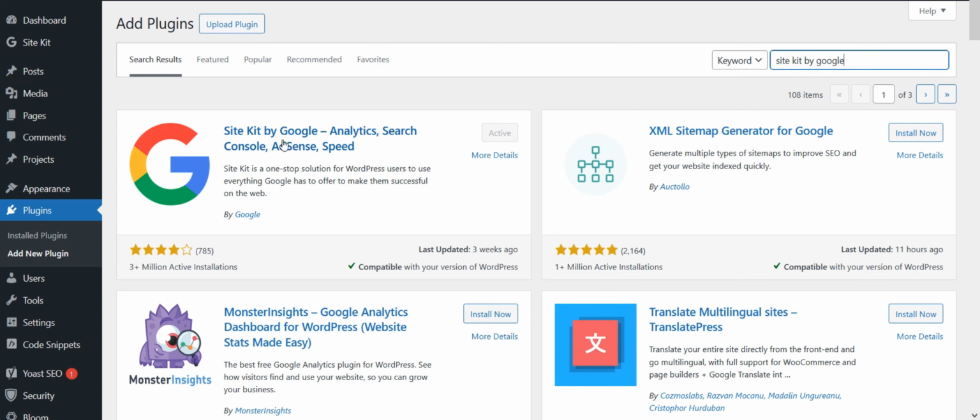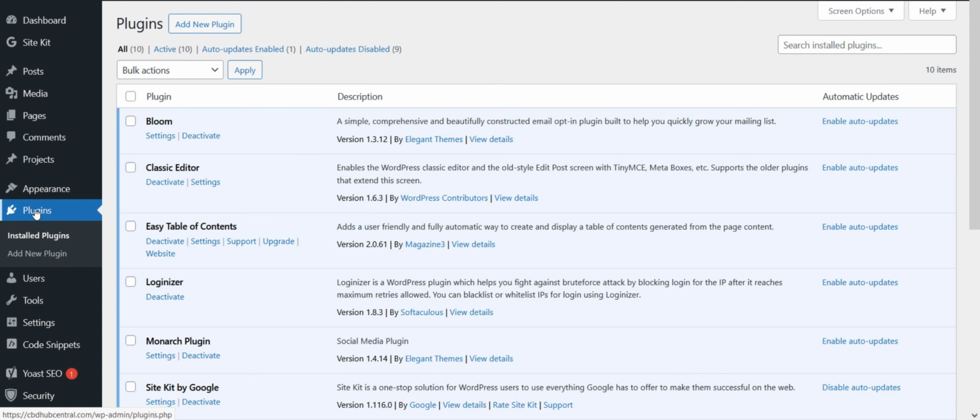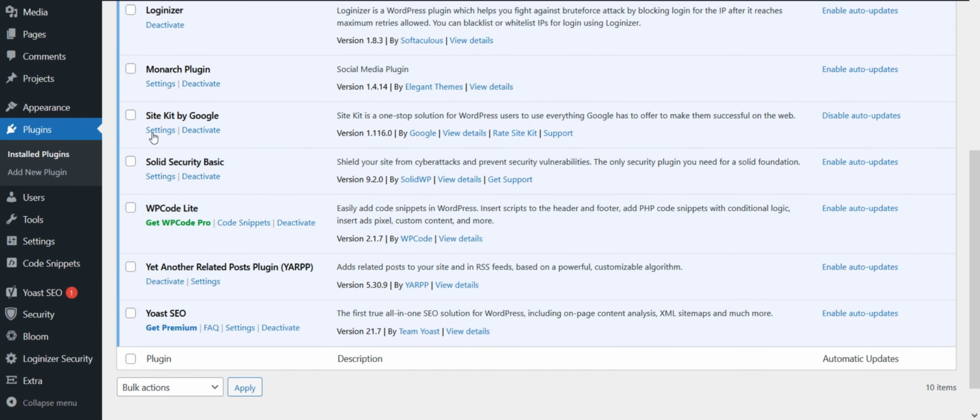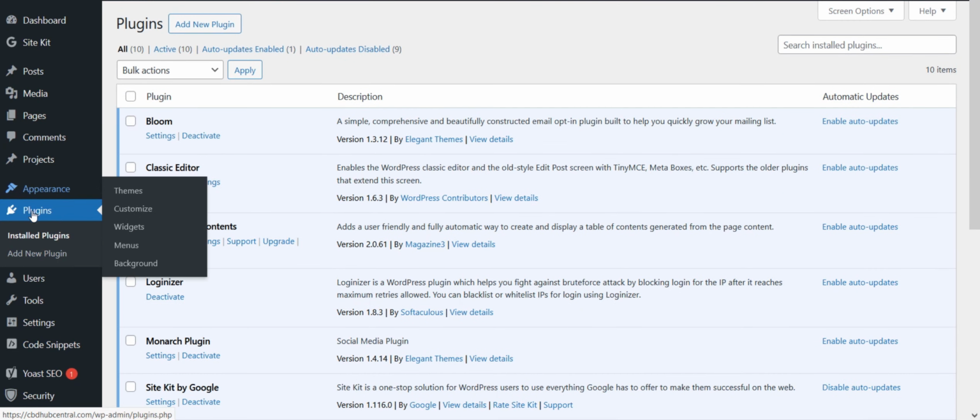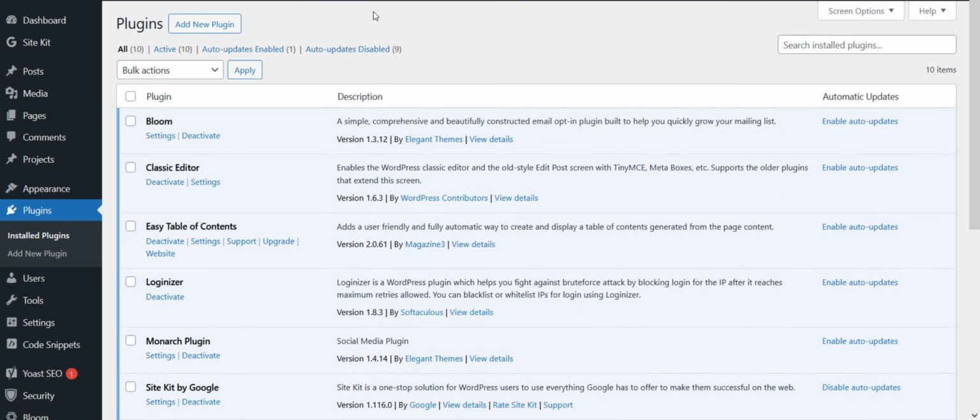Now in some plugins, for example Site Kit, you're going to need to go back in your plugin section and go in the settings to connect your Google Analytics to your website. In some plugins, like I said, you're going to need to go in the settings. So it's always good to go and look at the settings, right? For example, OptinMonster also has settings to be added once the plugin is installed. So it's always a good idea, once you install the plugin, to go back into plugins and look at the settings of whatever you've installed.